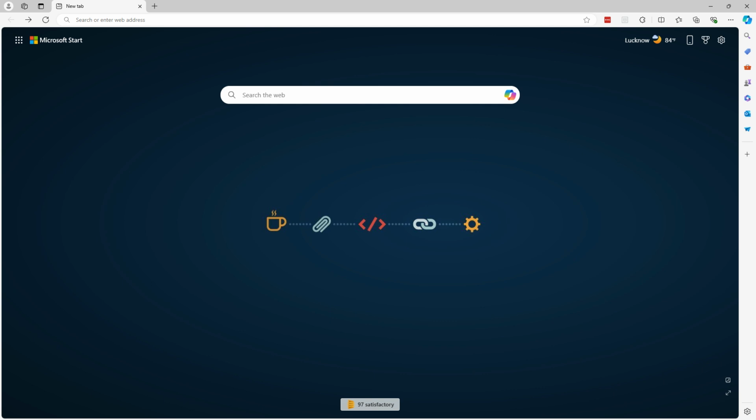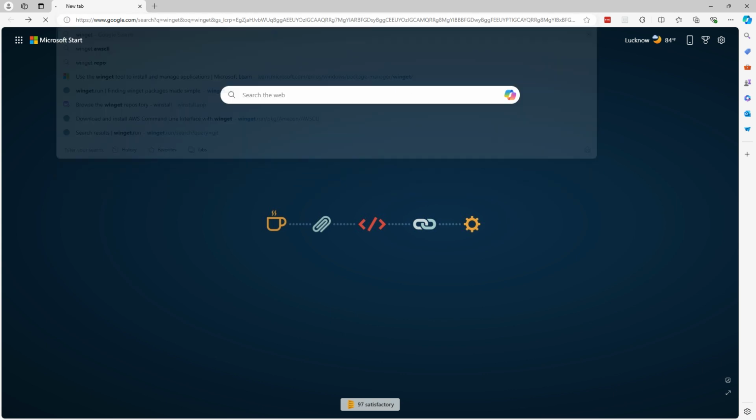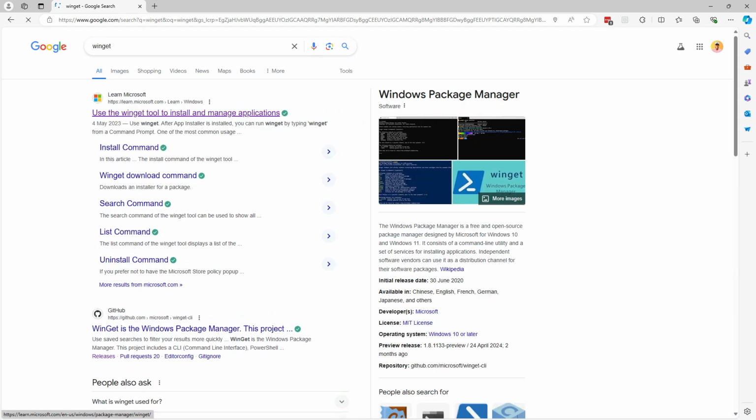Today we are diving deep into setting up a powerful DevOps environment on Windows using WinGet. WinGet is nothing but a package manager for Windows. If you are familiar with Linux, you know how yum and apt simplify software management. Well, WinGet does the same for Windows.